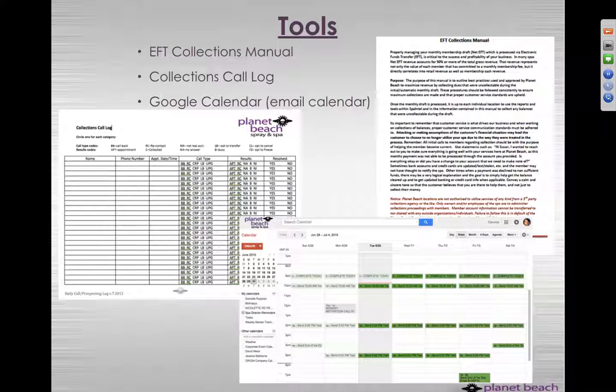So the EFT Collections Manual I found to be a very beneficial tool because it answers any questions that you might have. It gives you a step-by-step process on how to follow the system and how to utilize the tools to your best ability. And also the collections call log might look familiar to you over there to the left. That is actually the prospecting log that we took and tailored to be for collections outreach.